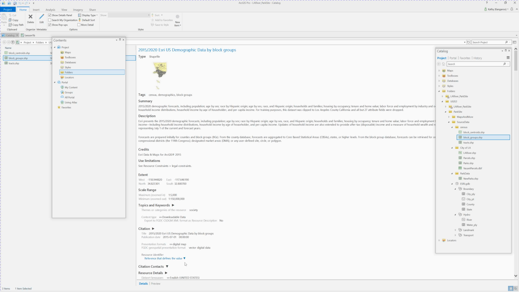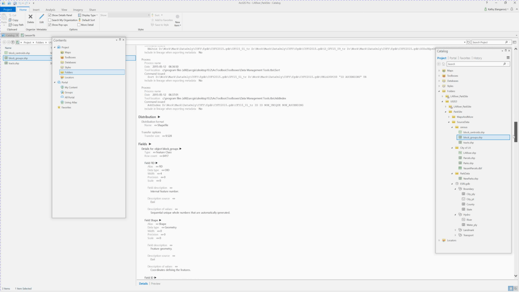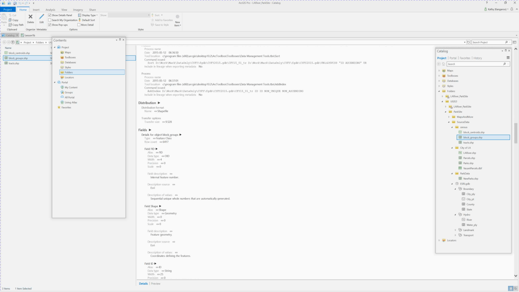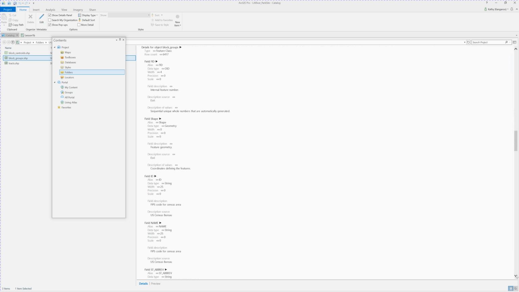Topics and keywords right here. Citation, contacts. All right, fields data. And scroll down until we see the field. Okay, right here. And the first one, I have to scroll on this side, if not, the other part is not working.